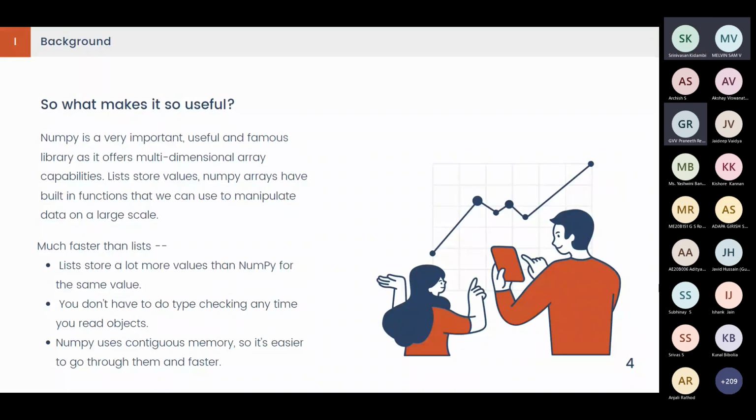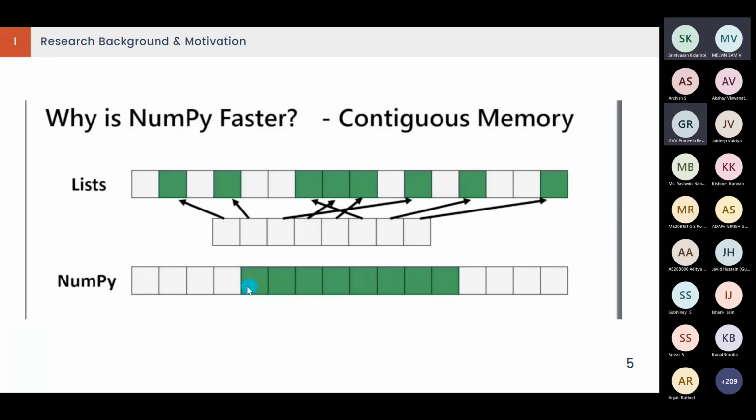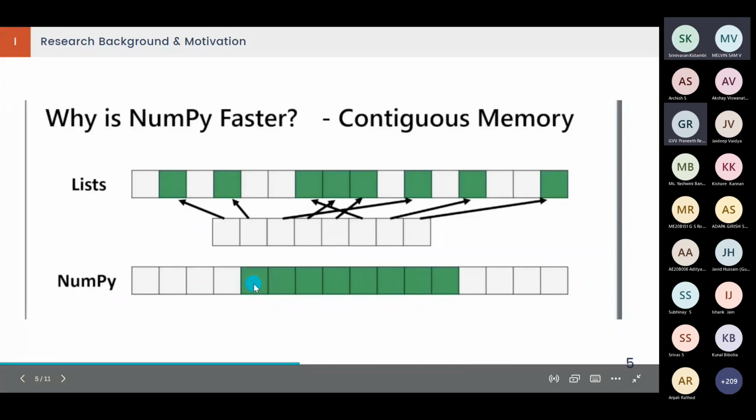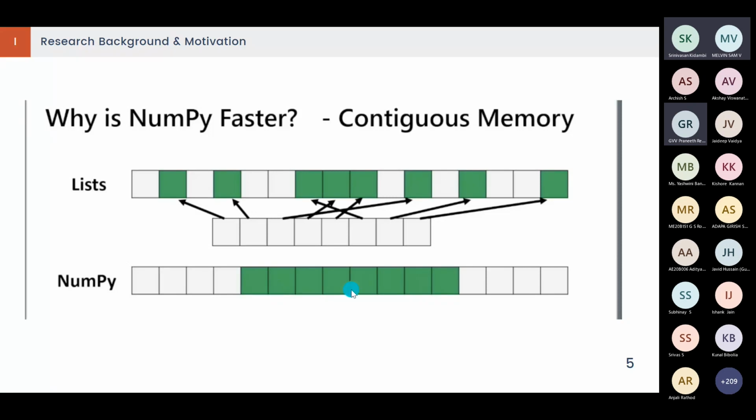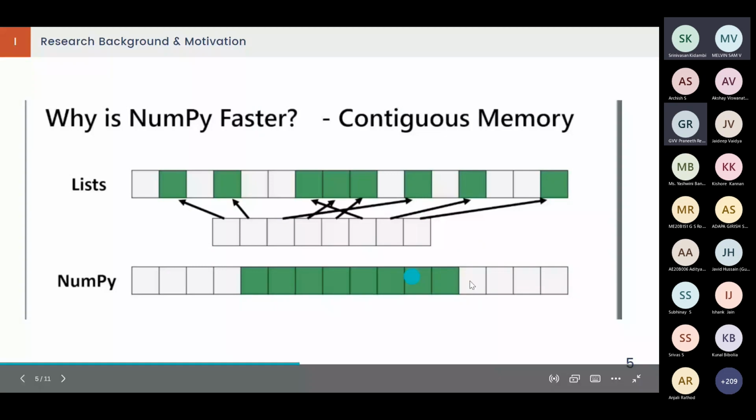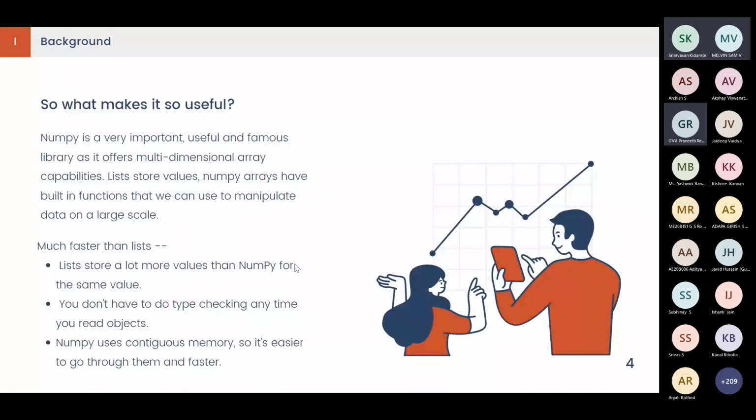Also, NumPy uses continuous memory. So when you store a NumPy array, let's say the values 1, 2, 3, 4, they will all be stored sequentially in memory. Whereas for lists, normally with linked lists, the elements will be in different locations in memory, with pointers pointing to those various locations. So having continuous memory is what makes indexing and operations faster on NumPy arrays. Also, you don't have to check the type of the object every time you read.